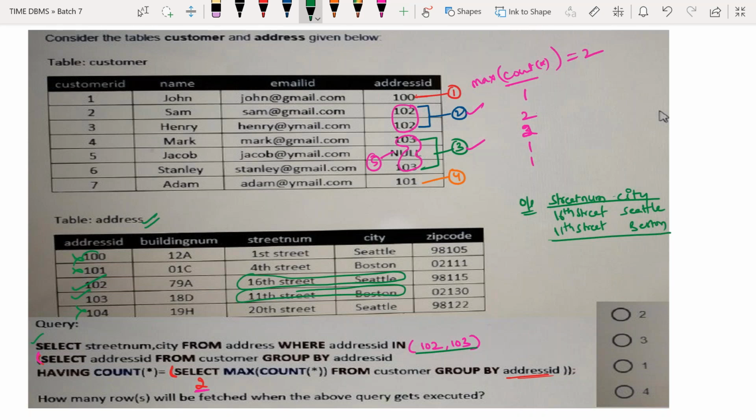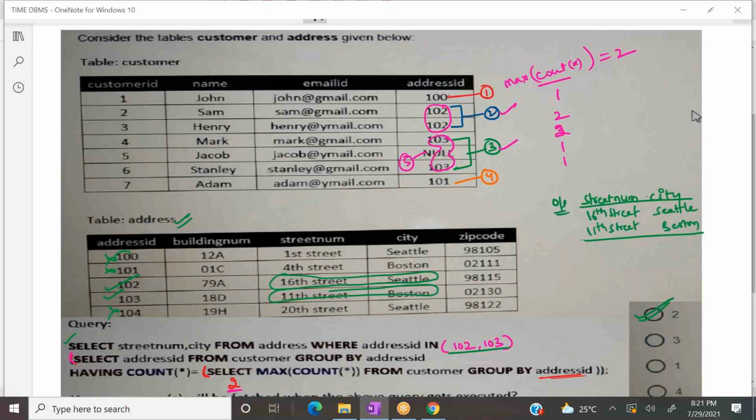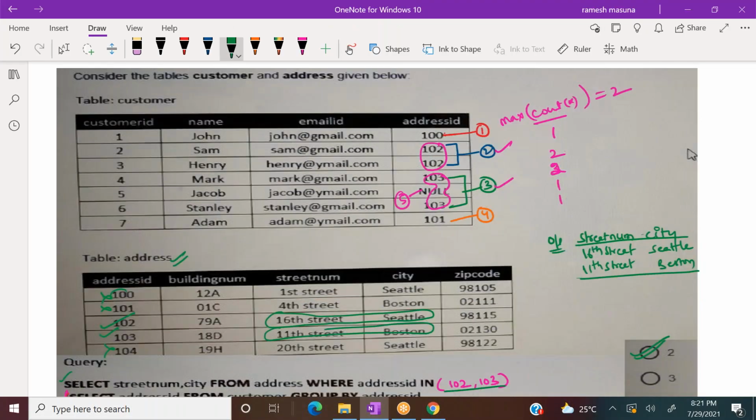So what is the question? How many rows will be fetched when the above query gets executed? 2 rows are fetched. That's it. So I will be solving queries one by one from inner to outer, then the next outer, and so on, so that I can find the output of each query. I hope it is clear. Still, if you have any doubt, you can ask me.